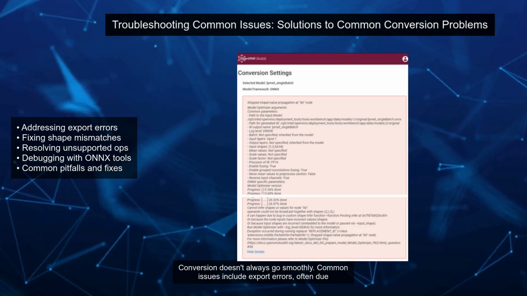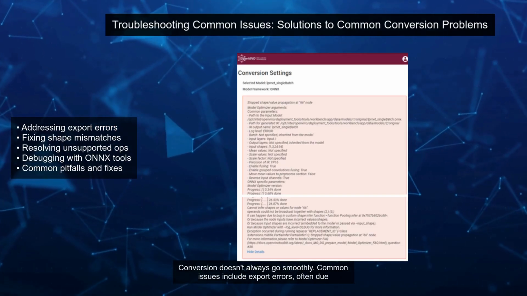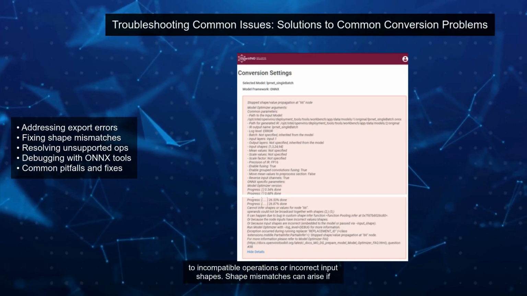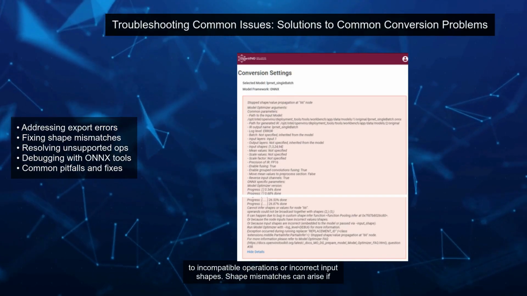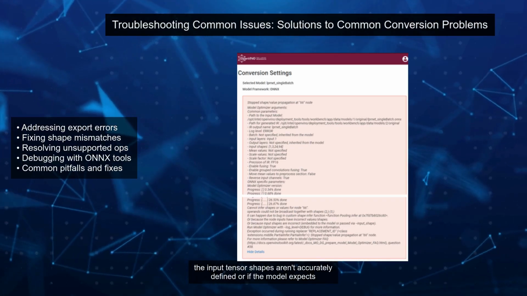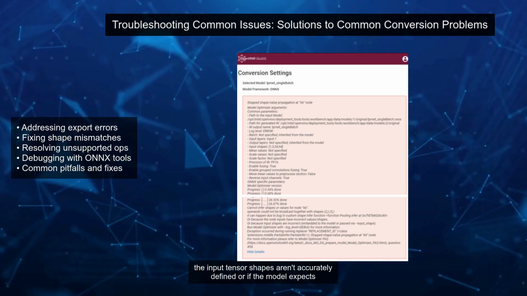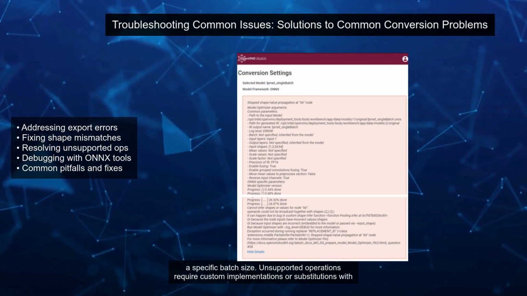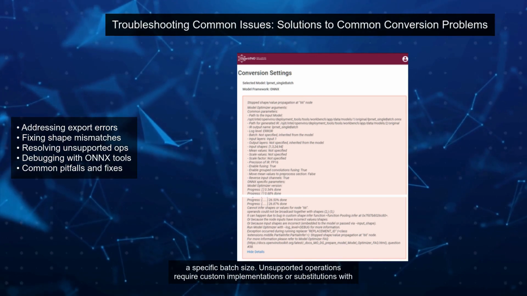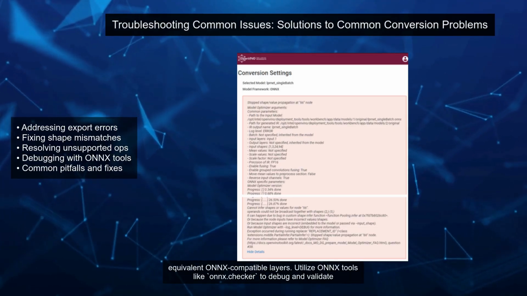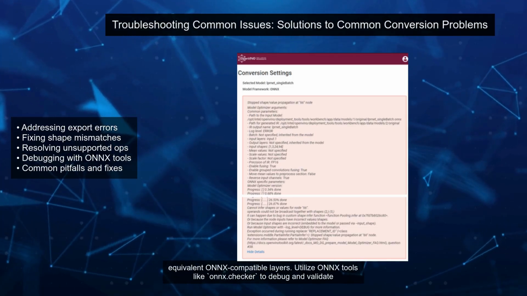Conversion doesn't always go smoothly. Common issues include export errors, often due to incompatible operations or incorrect input shapes. Shape mismatches can arise if the input tensor shapes aren't accurately defined or if the model expects a specific batch size. Unsupported operations require custom implementations or substitutions with equivalent ONNX-compatible layers.